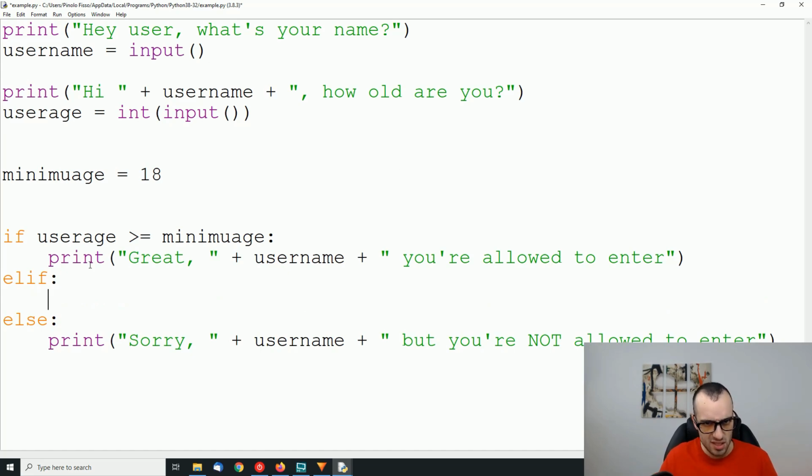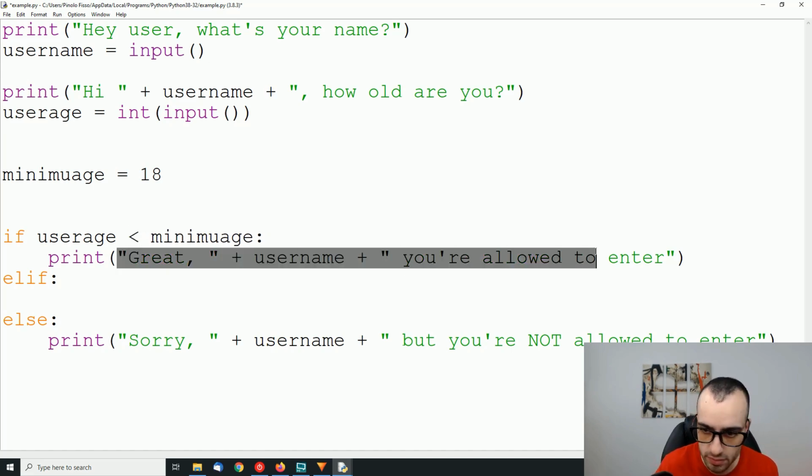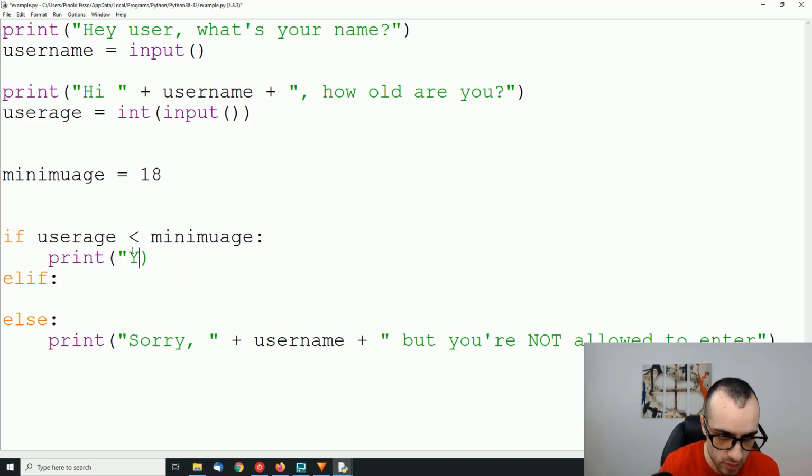So to make this, let's make 3 different messages. Less than 18, we will say you are too young. 18 years old, we will say, yeah, you are just on time. More than 18, great, you are old. Let's say this way. So if user age is less than minimum age, print you are too young.